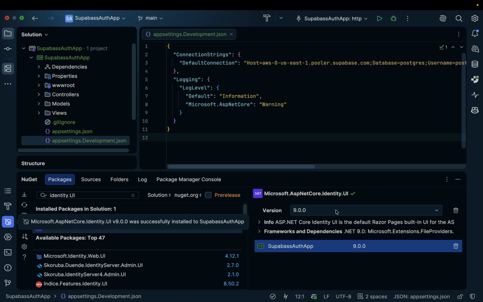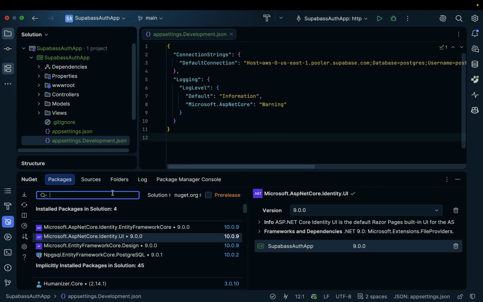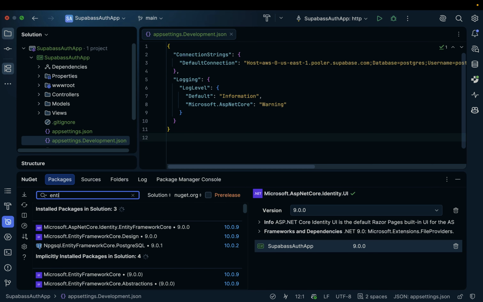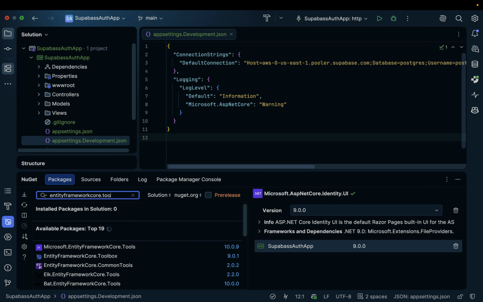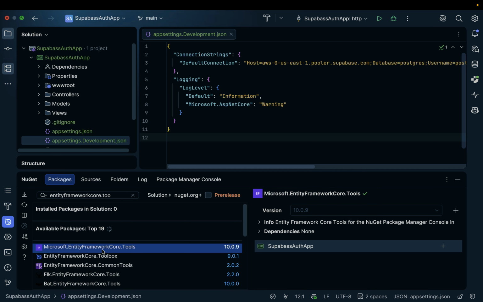The last package we are going to install is tools. So Entity Framework Core Tools. Again, version 9.